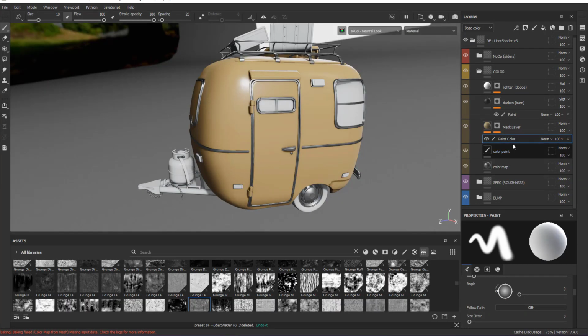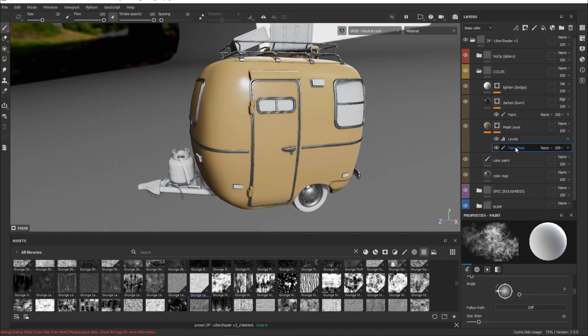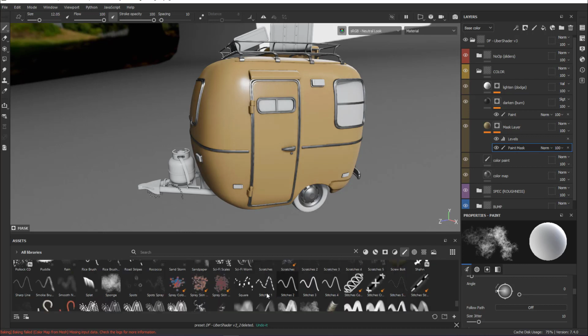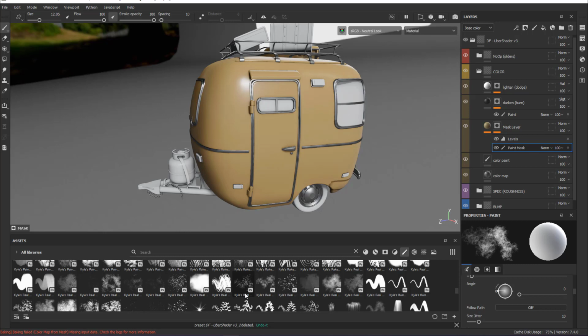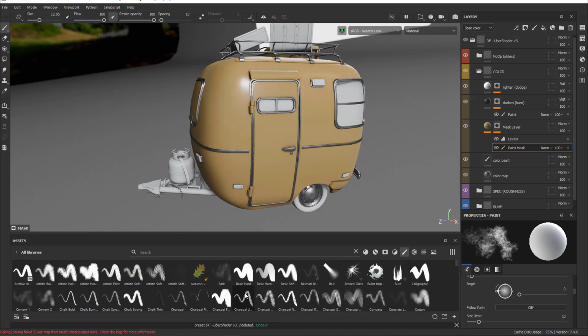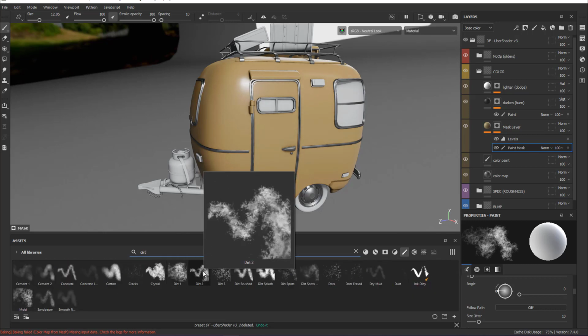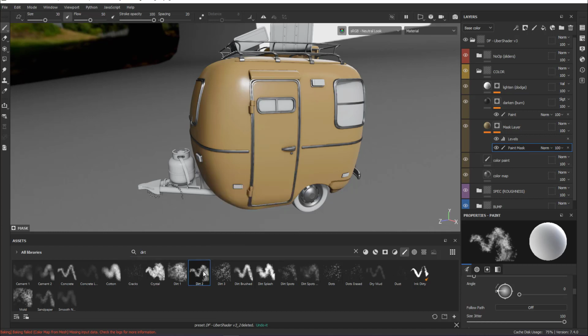So I'm going to go into here and I can take my brush and go into my mask layer here, and there I can paint away the color like this. I'll make it a little bit smaller, and I'll just take my brush. Let me go to the brushes, and I think I picked like a dirt brush. This is kind of nice. This is also nice. Let's pick this one.